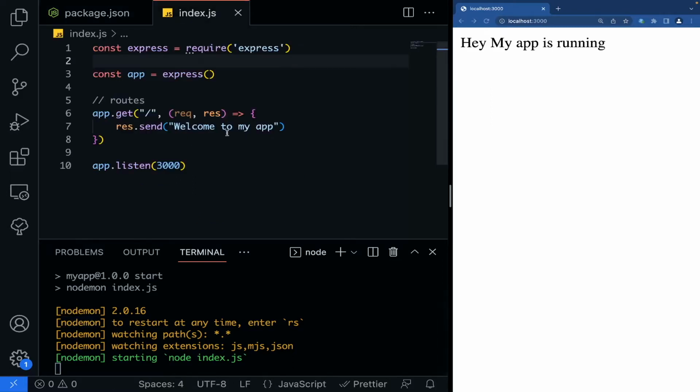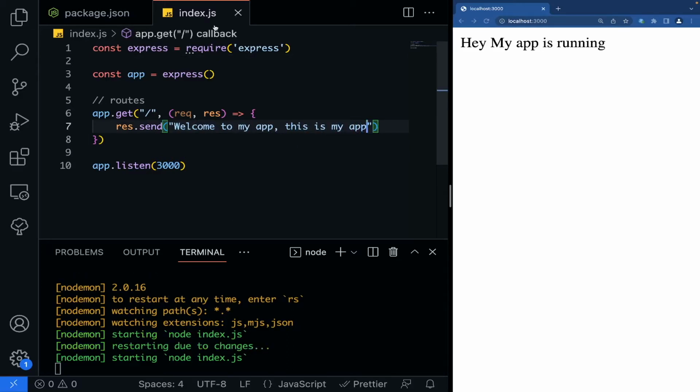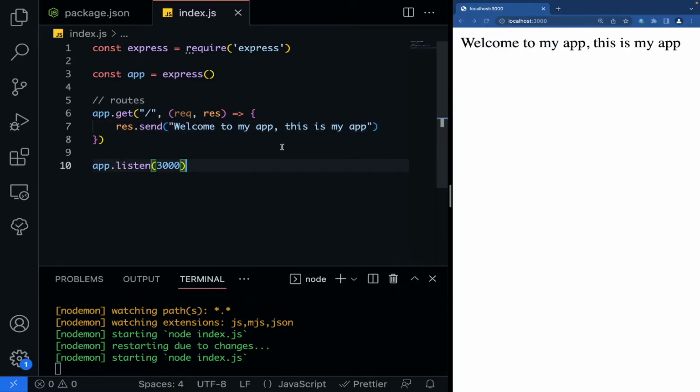So now if I come over here and change the code, this is my app, and when I hit save, it automatically says "restarting due to changes." Now we do not need to restart every time we change our code. So if I check right now, we'll say "welcome to my app." So now we have our application set up.